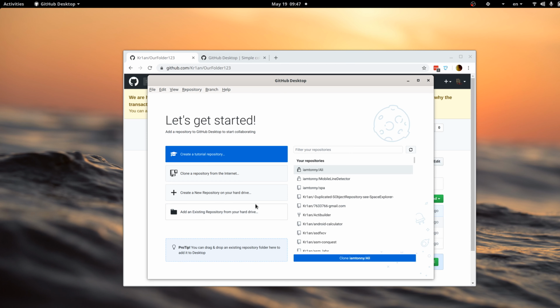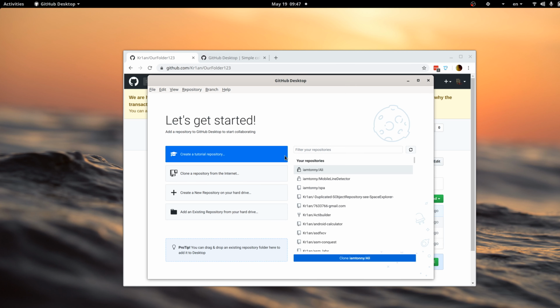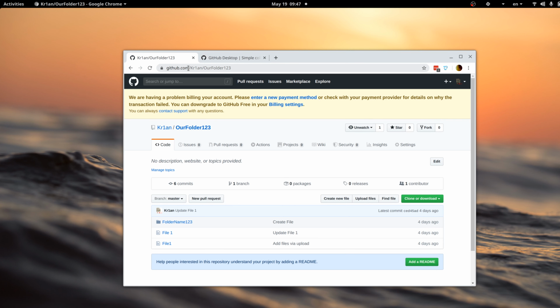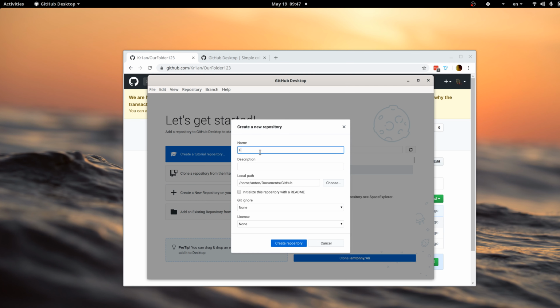Remember, whenever we synchronize our local folder with the remote repository, we'll be able to see it not only on the local machine but also via browser. So let's start with creating a new repository, naming it folder 1234, with an optional description. Here is a default path, I won't change it. This is basically the root for all our repositories. We won't initialize a readme, and the other options aren't necessary to fill. So I'm just creating the repository now.